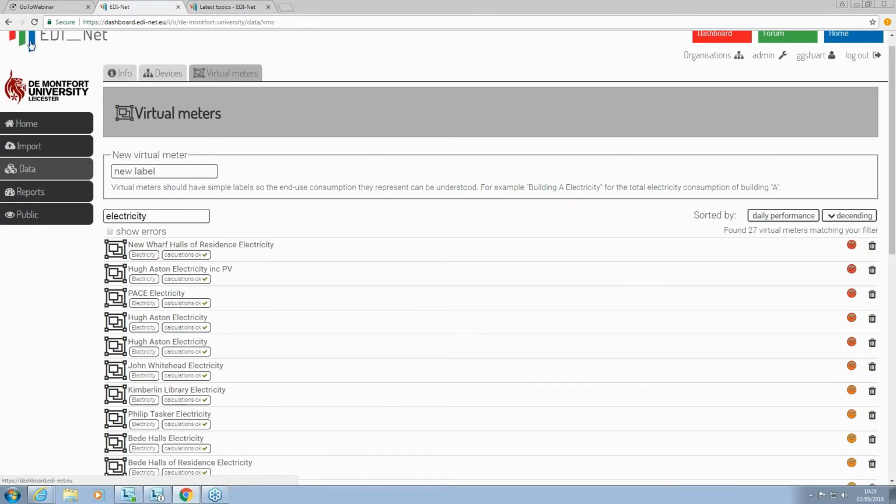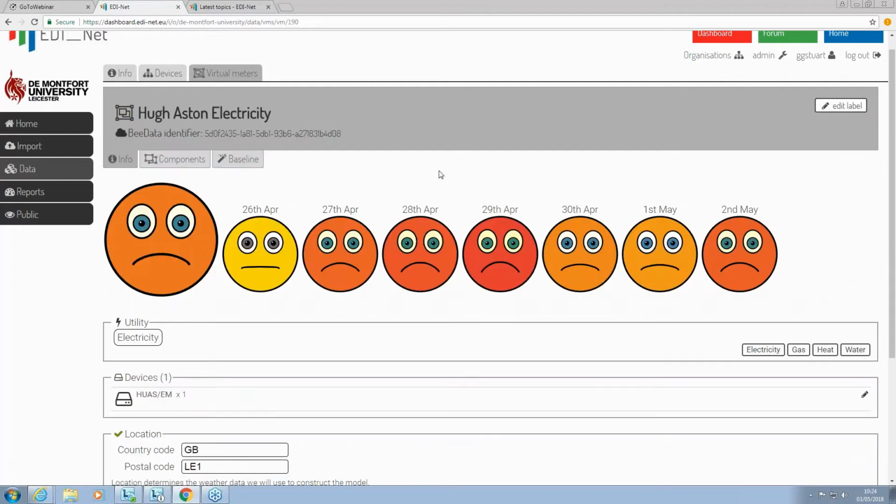Whereas in other buildings, we can maybe find, let's see, Hugh Aston electricity.